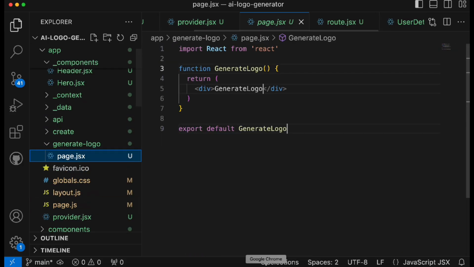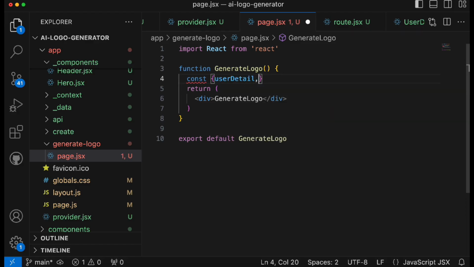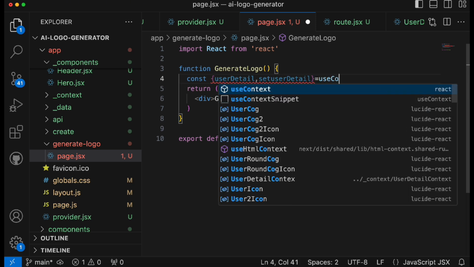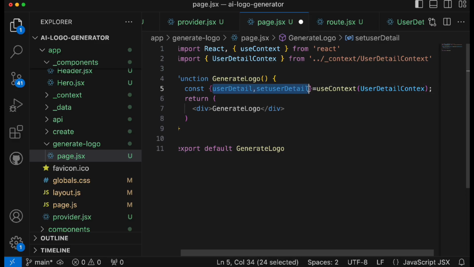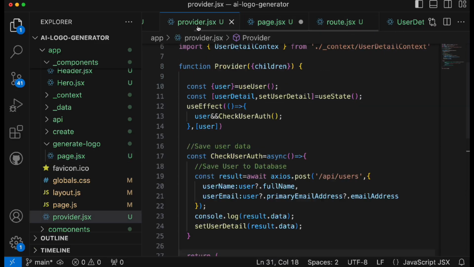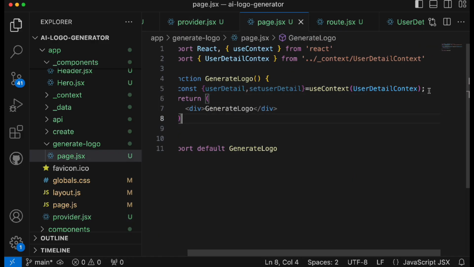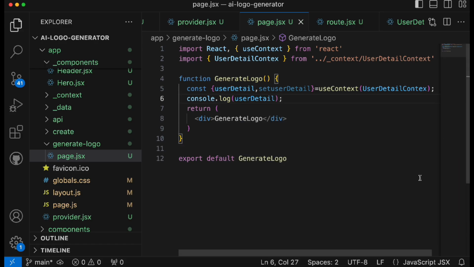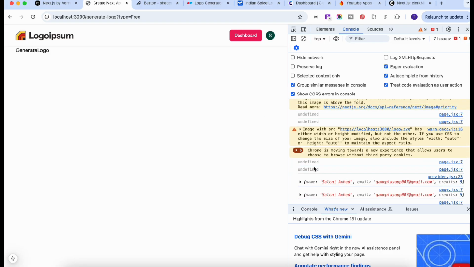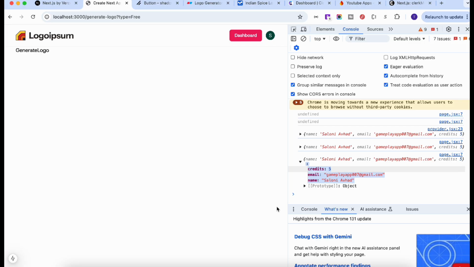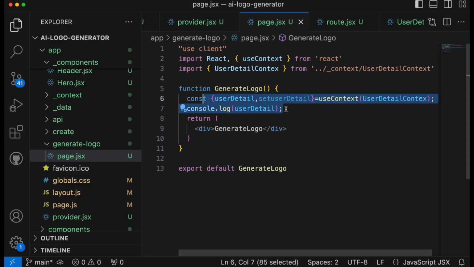Right now we are in the generate logo component, and in order to get the user information you can just write user detail comma set user detail is equal to use context, and then provide the context name, which is user detail context. Make sure the state name, user detail, is the same as what you defined inside the provider. Once you save it, you can console log to check the information. Over here we need to make this component a client component, and now we got the information. Cool, right? So that's how you can get the user detail context information.